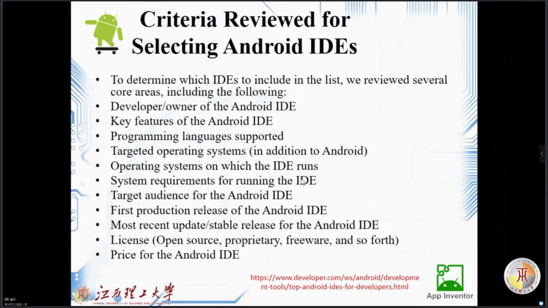But among this IDE, there should be some standard and there should be some criteria when you want to select any IDE for your mobile application development. What I mean is, suppose Eclipse or suppose Android Studio. Why should we select Eclipse and why should we not select Android Studio?